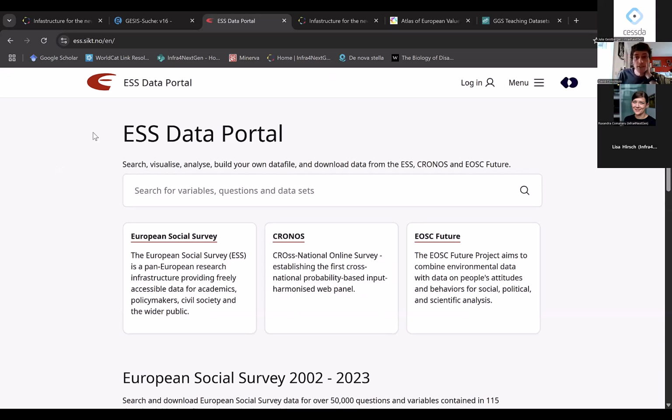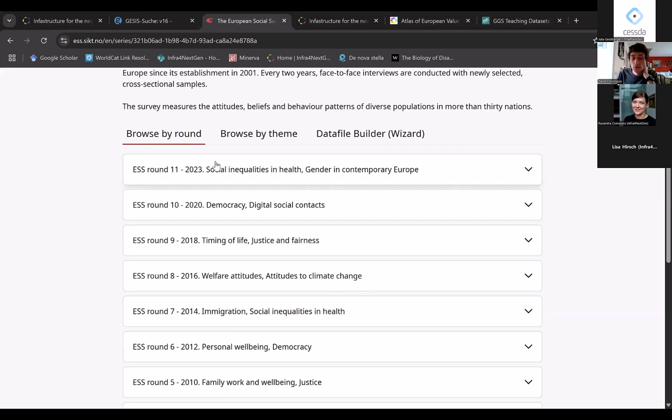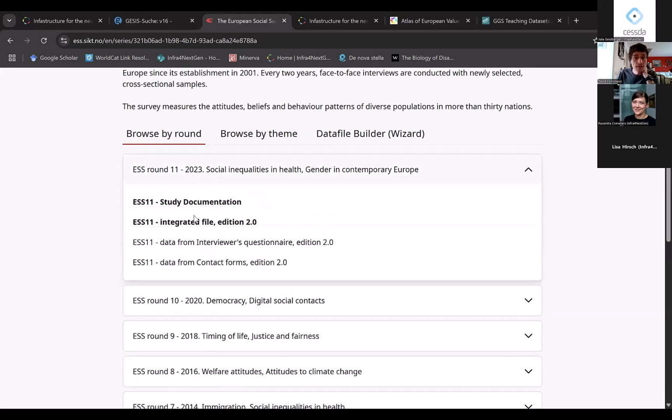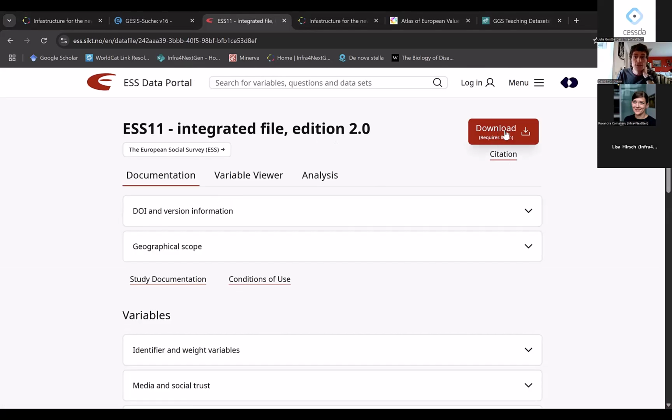Okay, so this is simply the data portal of the ESS from which you can download all the data. For instance, we click here on European Social Survey, and what you can do, of course, is just to click on one wave, for instance, the most recent one, ESS round 11, and if you click on integrated file, you see that you have the link for downloading. You just need a free account. You can also log in with Google, and you can download the data in SPSS or Stata format.